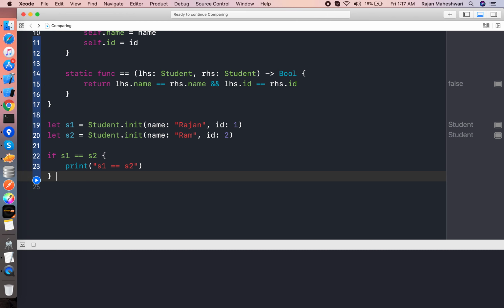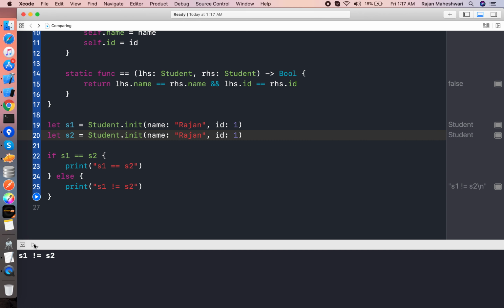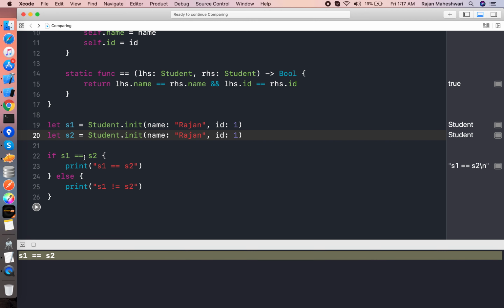Currently it's coming in the else block. You can see, let's say s1 not equals to s2, and it will print definitely s1 not equals to s2 because s1 has Rajan as name and s2 has Ram as name, and s1 has ID 1 and s2 has ID 2. So let us make the name and the ID the same just to make sure that our double equals to operator works. So yes, it's working. The binary operator double equals to is working.